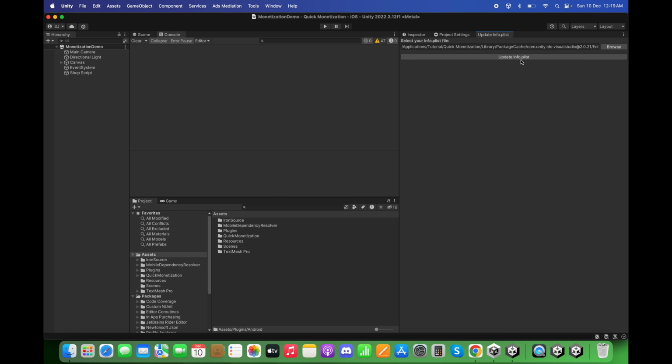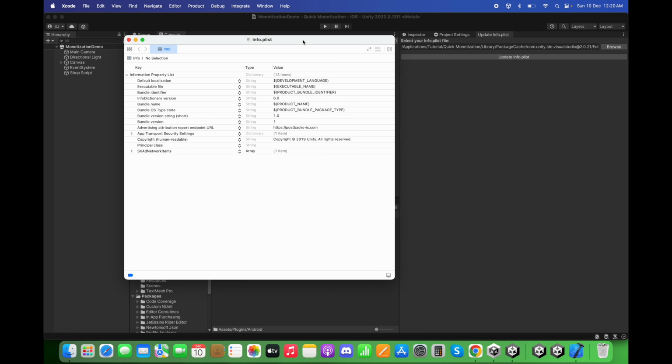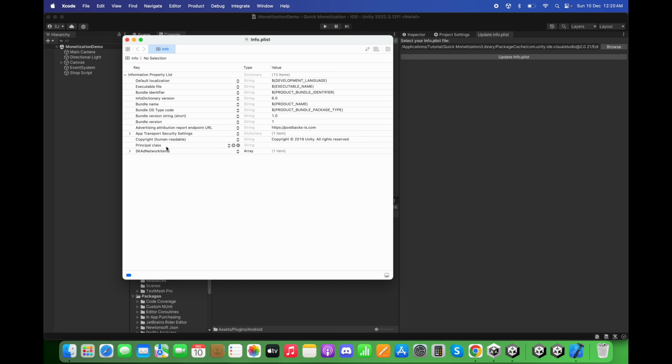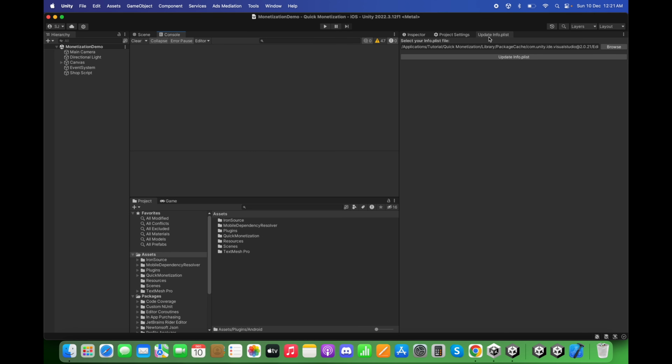And now we need to update this info.plist. Click on Update info.plist. This will result in success. That means our info.plist file has been successfully updated. Inside the info.plist, we automatically added the advertising attribution report and URL. We also added the app transport security settings, as well as the SKAdNetwork items, all automatic. And you can close the update info.plist as well. Great. So we updated the plugins for the Android and the iOS platforms.